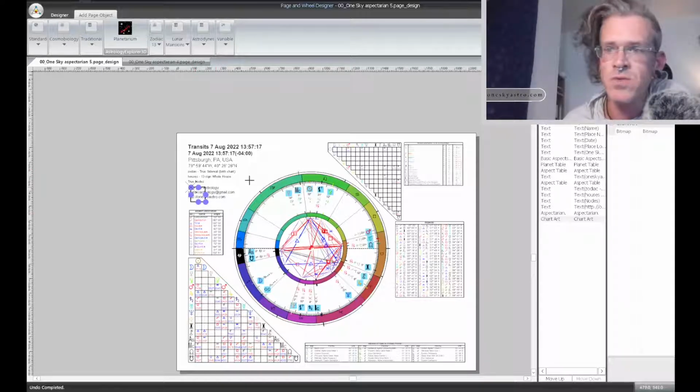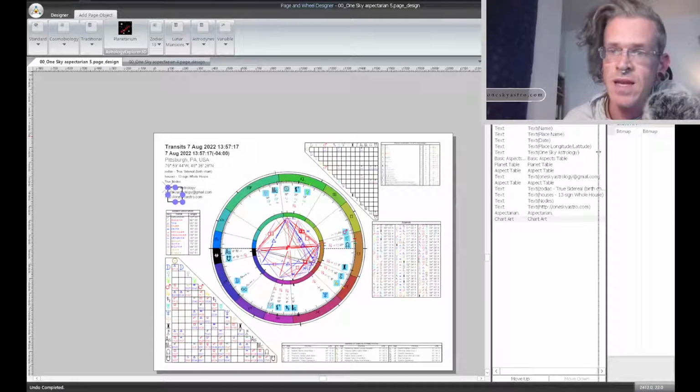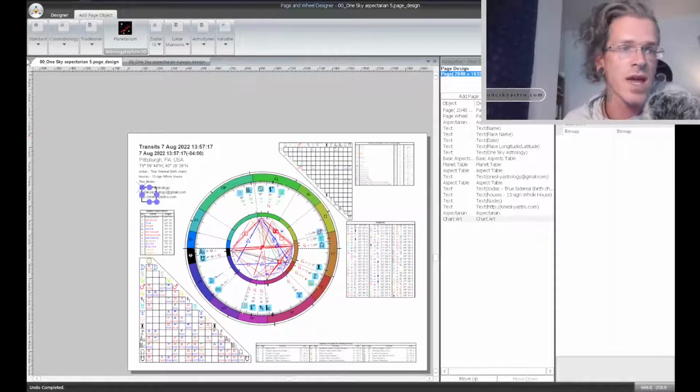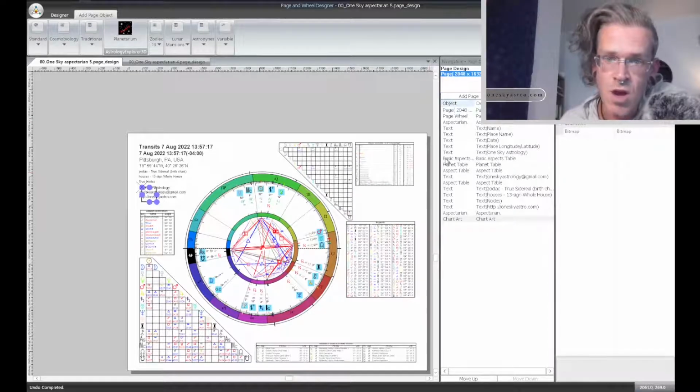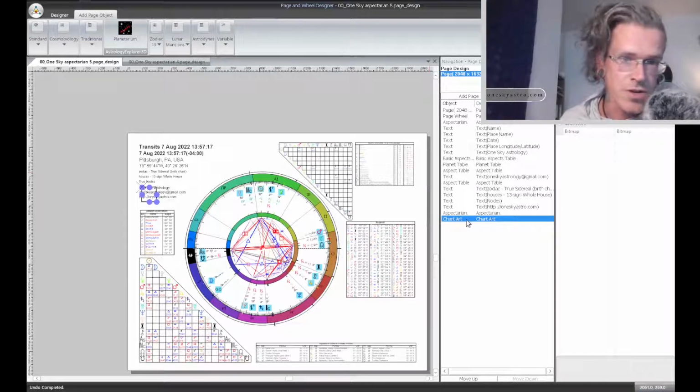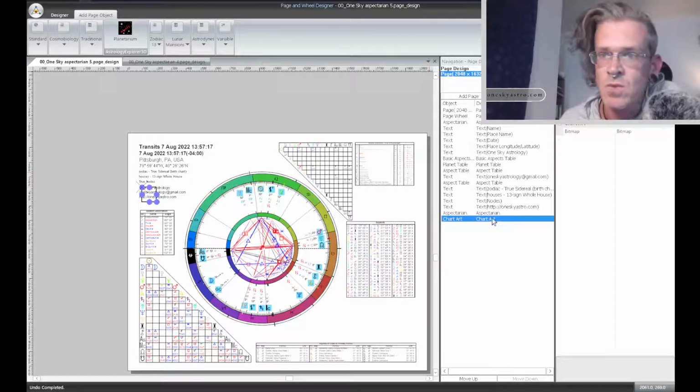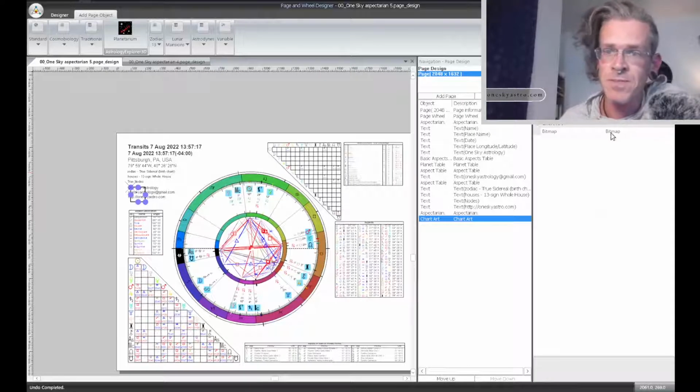What I want to do is notice over here that when I added a piece of chart art, when I added a page object, what happened in the navigation and page design is that under objects, a new object appeared, and it's chart art. So this is what we just added, and I want to go over to the properties of it and see what I'm able to change.